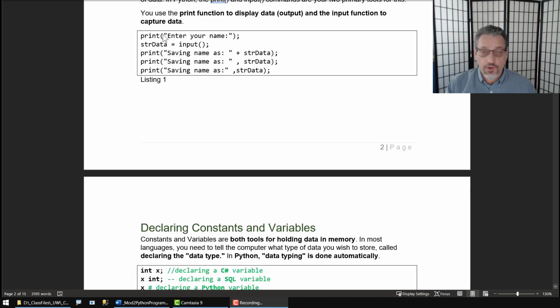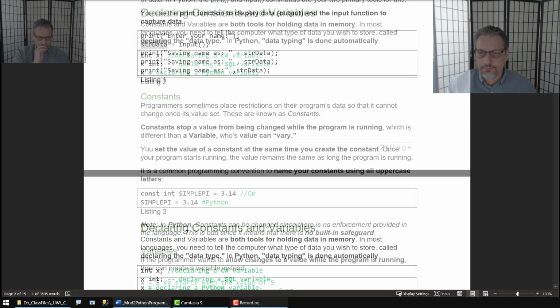So for print, you put a parenthesis, you put a couple quotes, either double or single quotes, and you put the text you want to output to the user. And for input, you can just call the input function. When the user types in input, it'll be captured in this thing called a variable. And we're going to talk about that next.